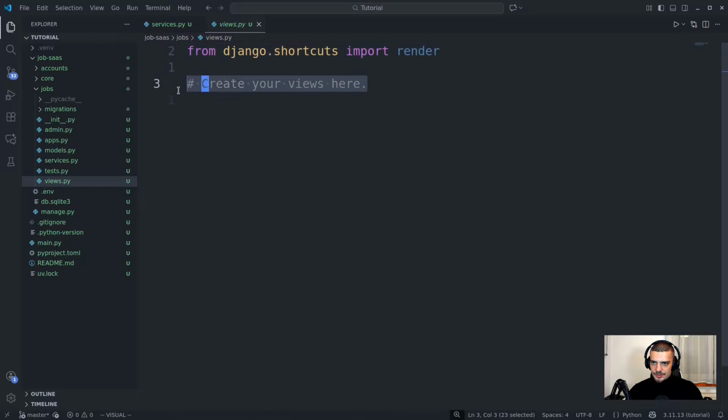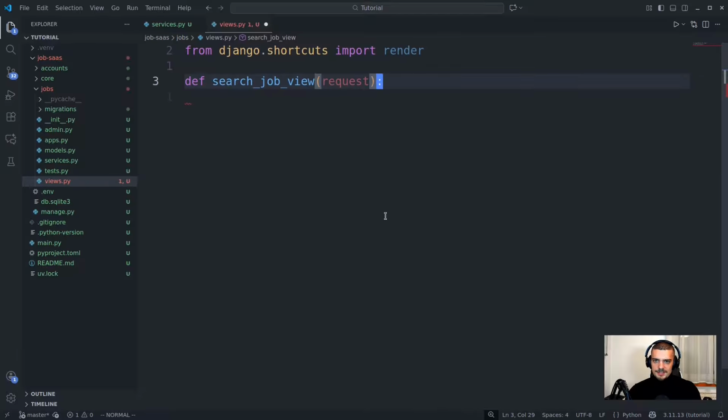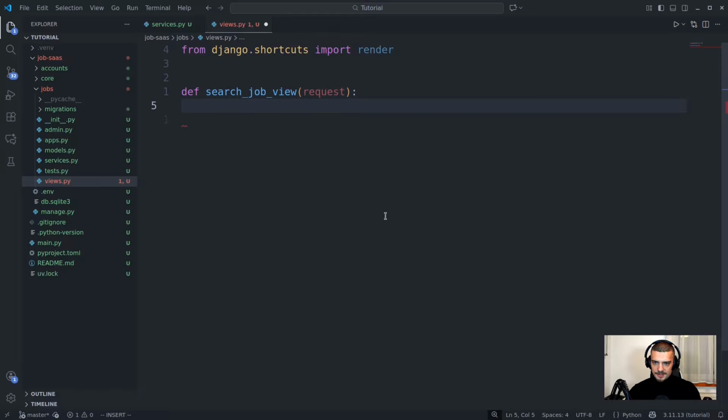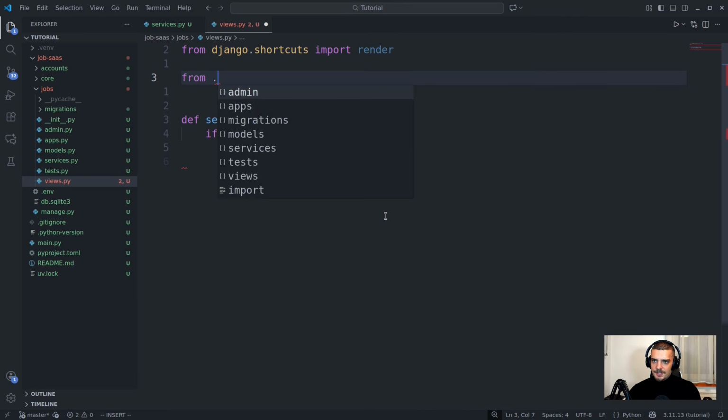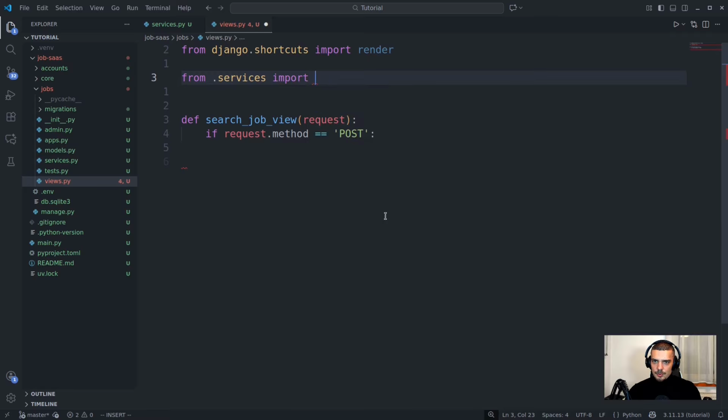We can go here to views. We can create a function search job view or something like this. Takes in request again. Let's keep the conventions here. And we're now just going to say if the request method is equal to post, then we're going to process this. So we're going to assume that there is a field called prompt, and this prompt is going to then be just fed to the service function, which we of course need to import. So let's say here from services, we want to import the search with agent function. That is what we're going to call when the user submits a prompt.